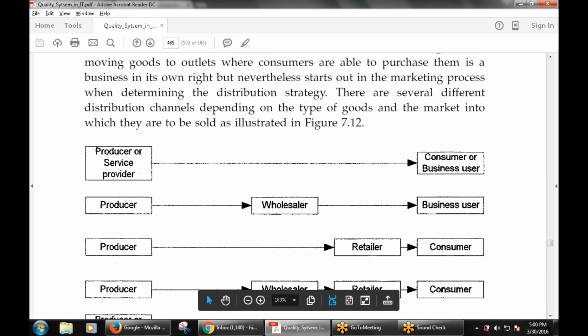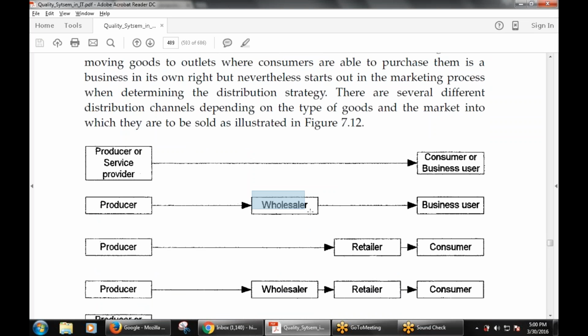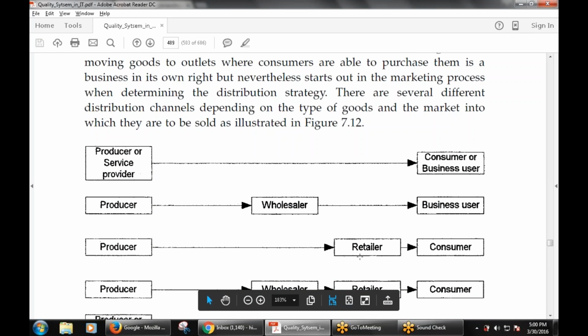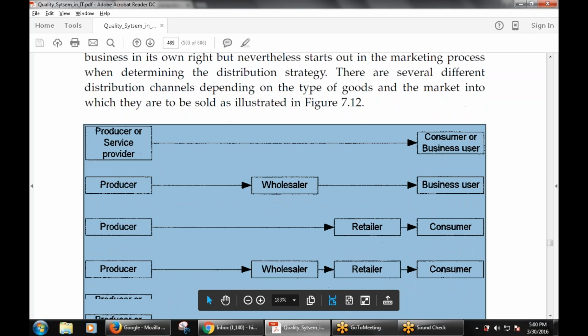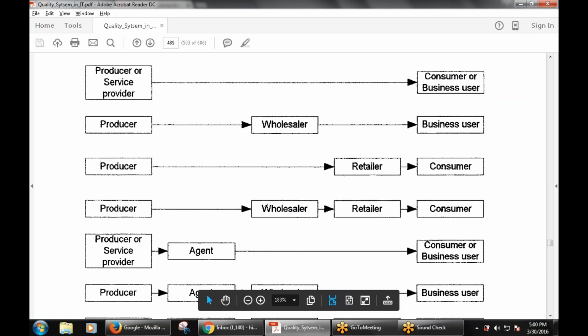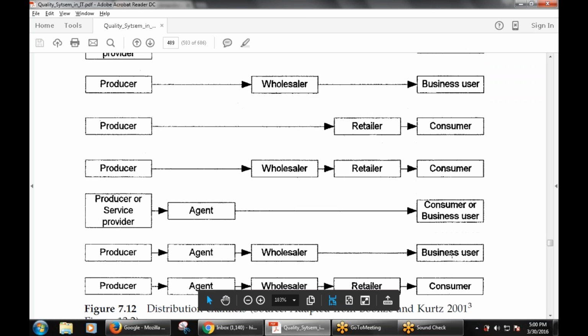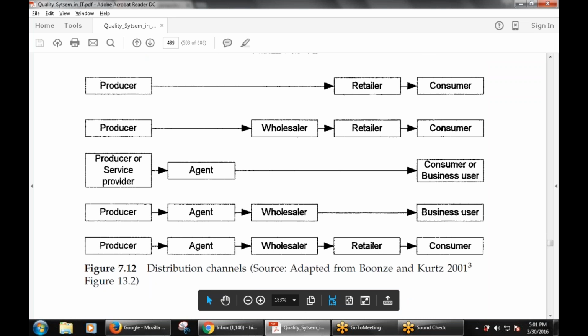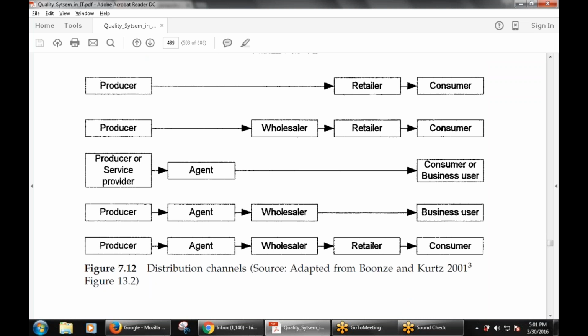Either the producer directly deals with the customer. There is no wholesaler, there is no retailer. Either the producer deals with the business user via a wholesaler. Either the producer deals with the consumer with the retailer. Then producer, wholesaler, retailer, consumer. Then agent, customer or consumer or business user. Then agent, wholesaler. Then agent, wholesaler, retailer, consumer. These are the various distribution channels that we are using.